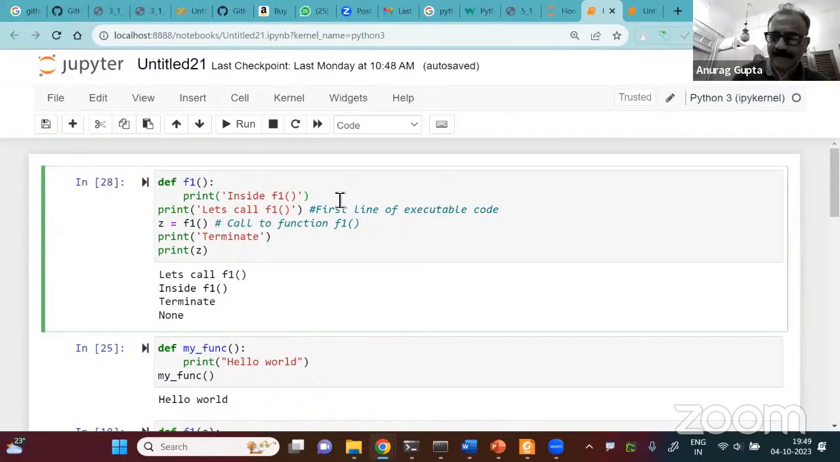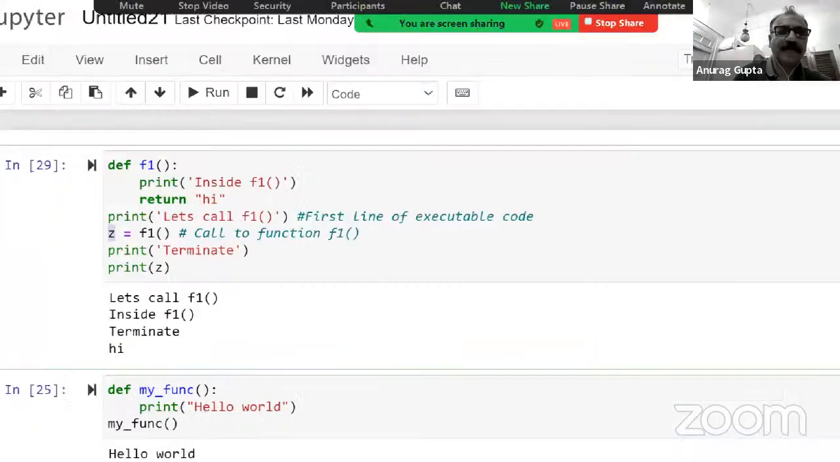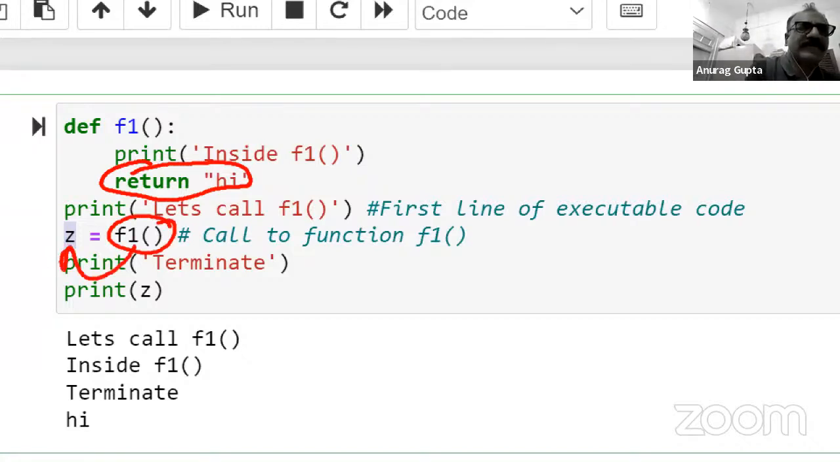But suppose I write here, return, suppose I write hi. Now let me see what will happen. So now what has happened? Now the Z contains hi. I have returned a hi, and I have given that hi, the return value, to the variable Z. That is why when I print Z, I get a hi.